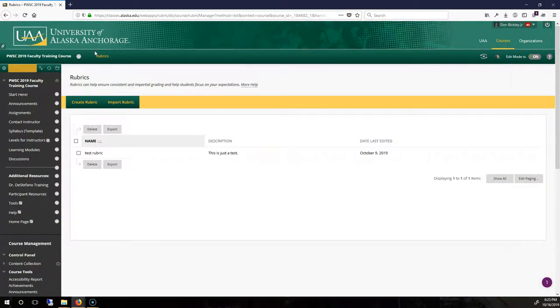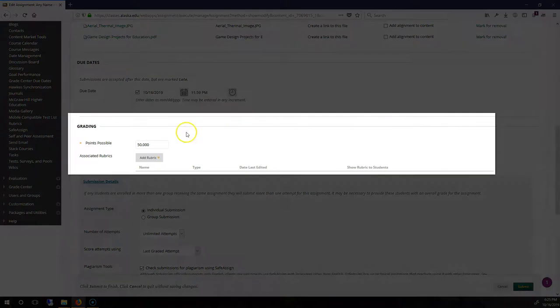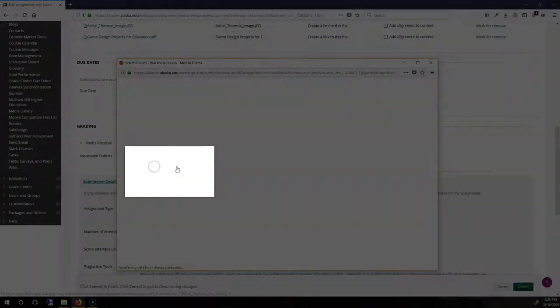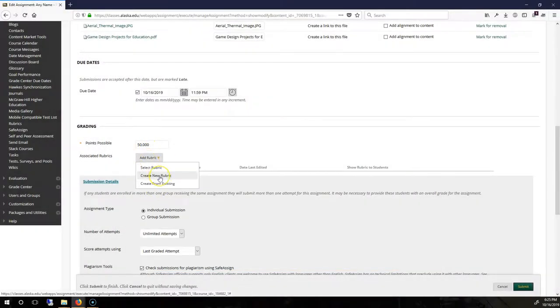The other way to create a rubric is whenever you create a new assignment or edit an existing one. Right under Grading and Points Possible, we have the Add Rubric button. If I already have one, I can select it from my list, or I can create a new one from scratch, and I can create from existing.